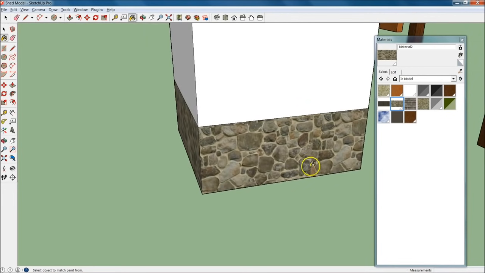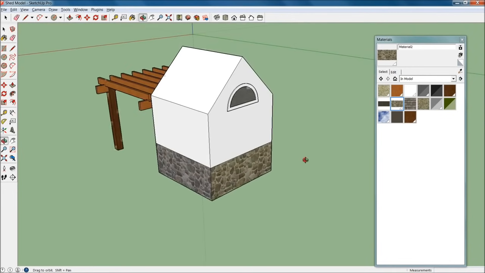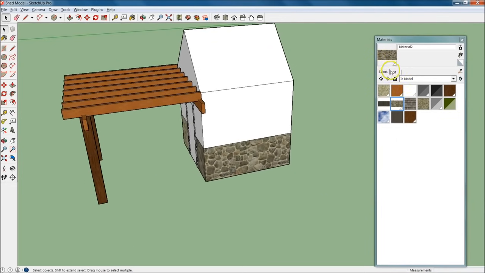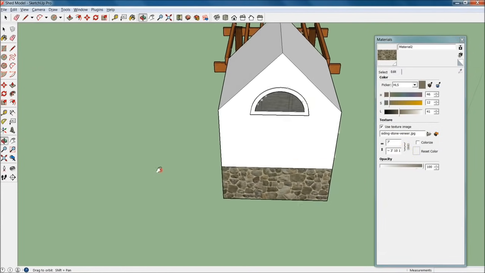See, like right there, you can see that seam. But that's not too bothersome because it's not a huge surface, and so you can't really tell that much. And I can bring this up just a little bit to get rid of those seams.